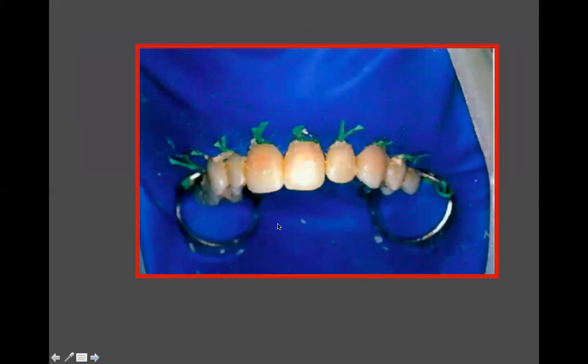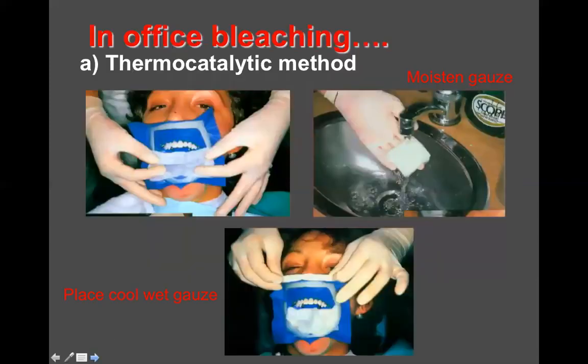This is the dam applied, and the floss is tied all around the tooth, and the entire section is isolated with a rubber dam. There should be absolutely no leakage of the bleaching agent. Earlier, we made use of this thermocatalytic method, where we made use of heat in order to activate the bleaching agent. So here in this case, we are trying to bleach the upper arch. So we have to protect the lower arch.